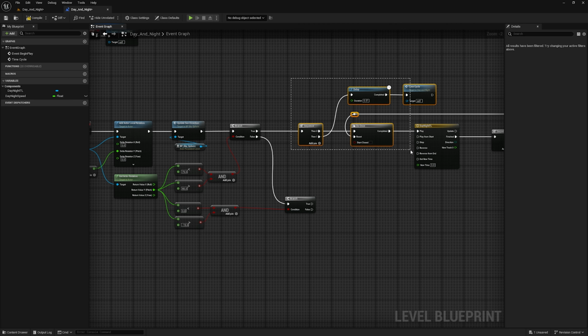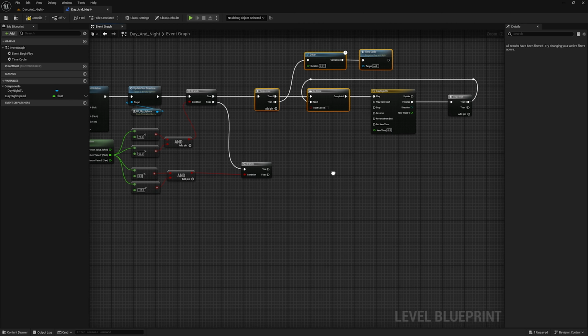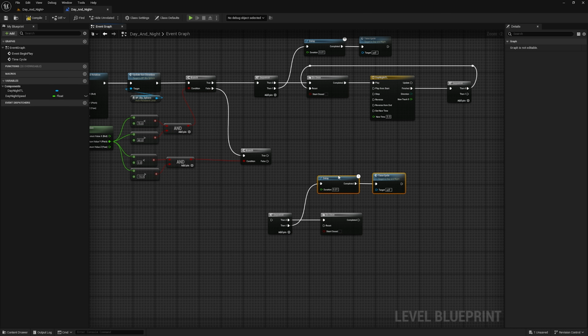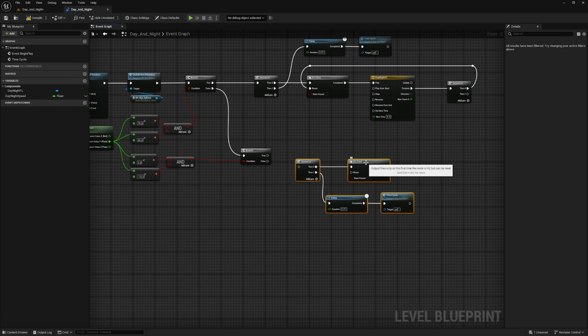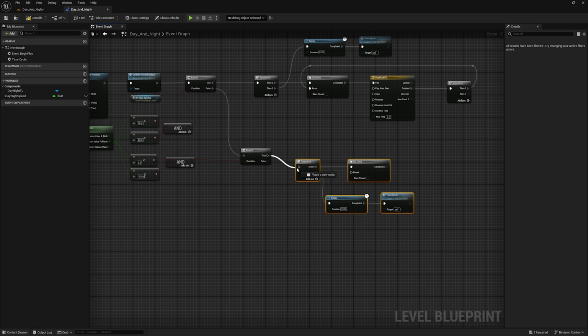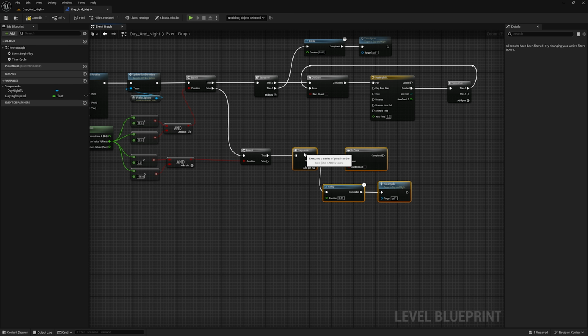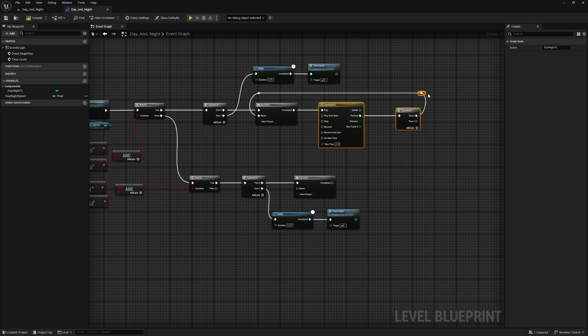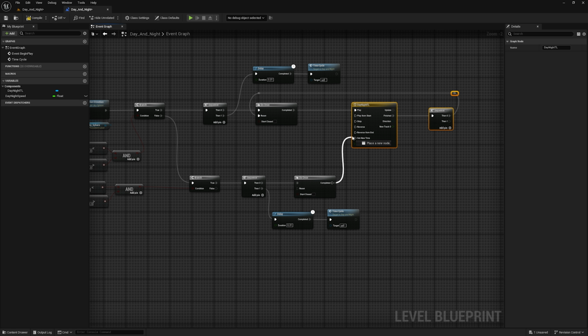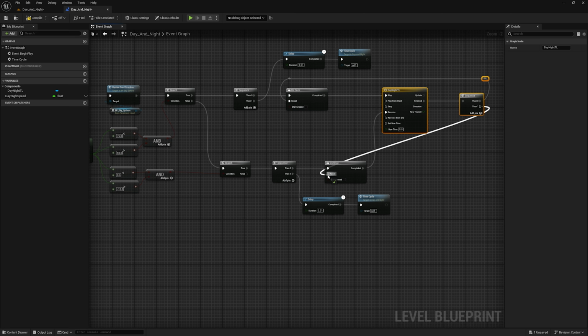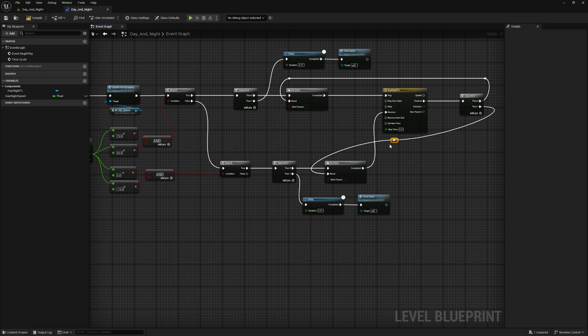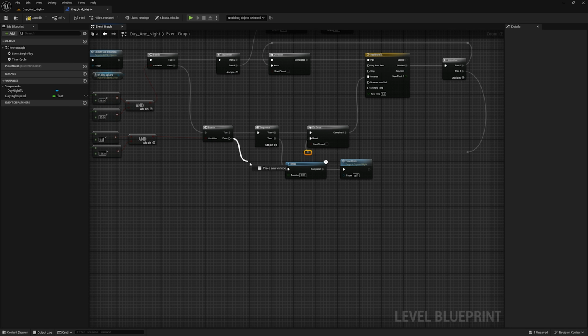Copy the relevant nodes and paste them below. Connect the true output to a sequence node, and connect the Completed pin to the Reverse input of the timeline. Connect the Then 1 pin to the Reset input on the Do Once node. And also connect the false output to the delay node.